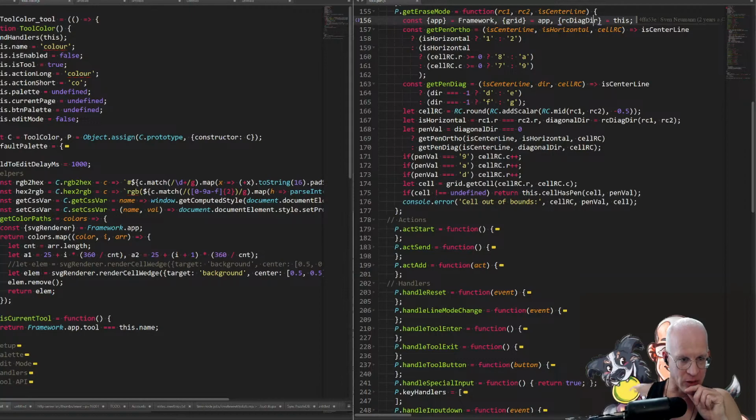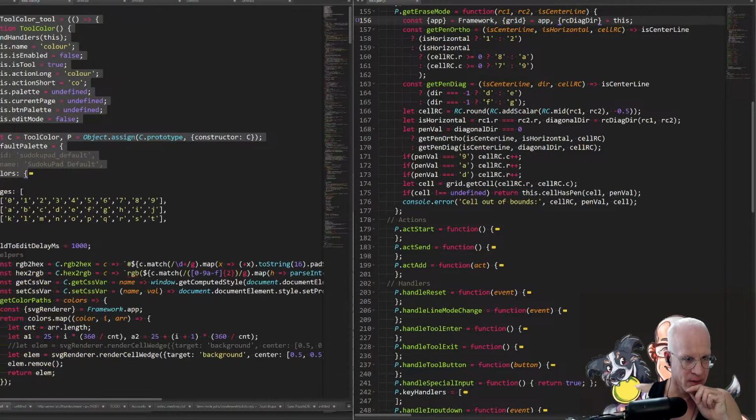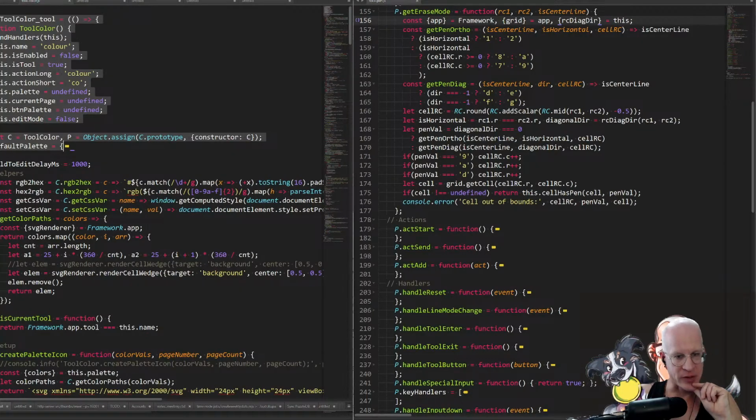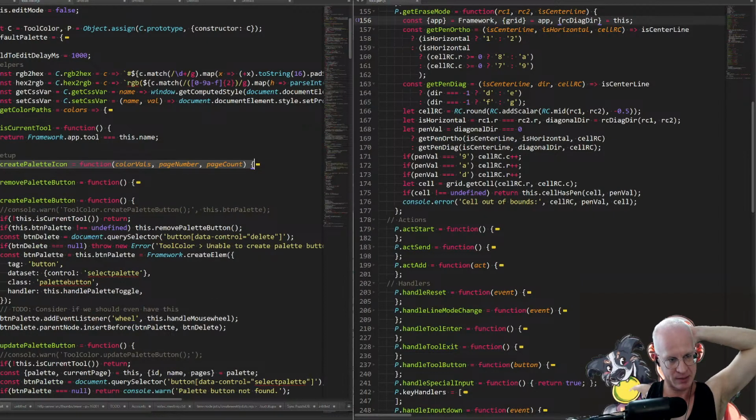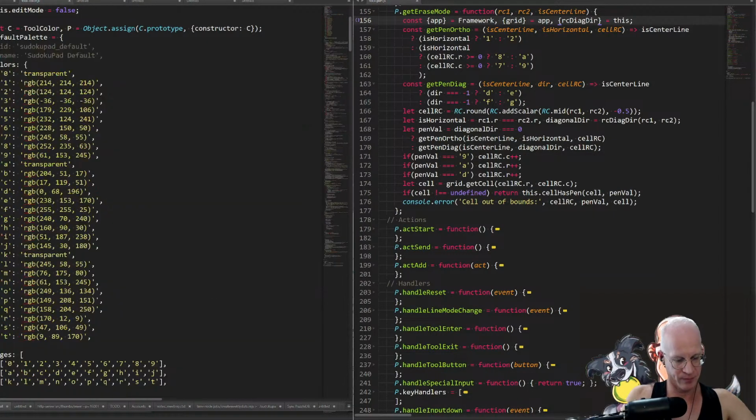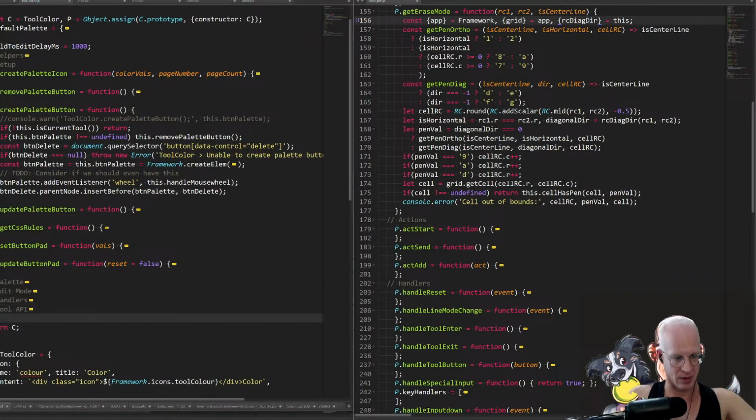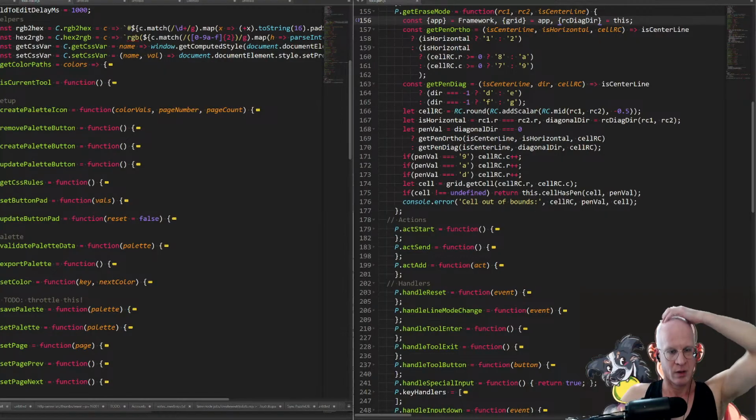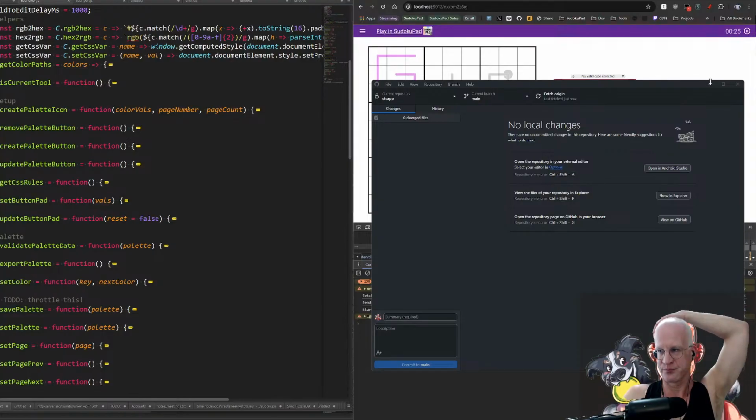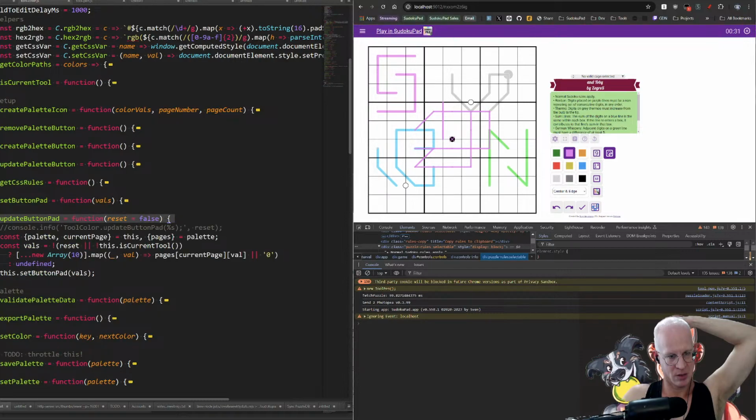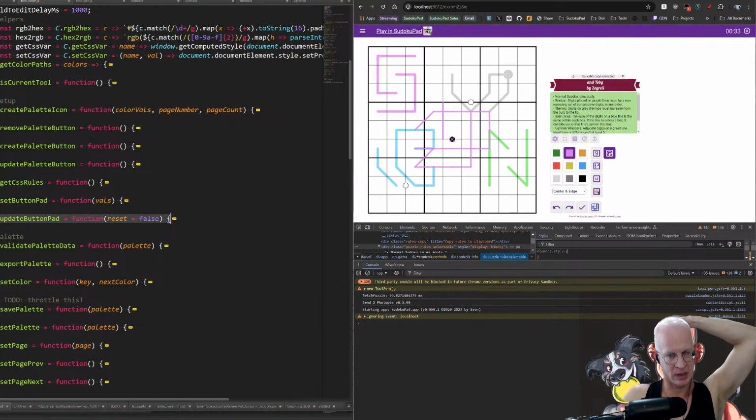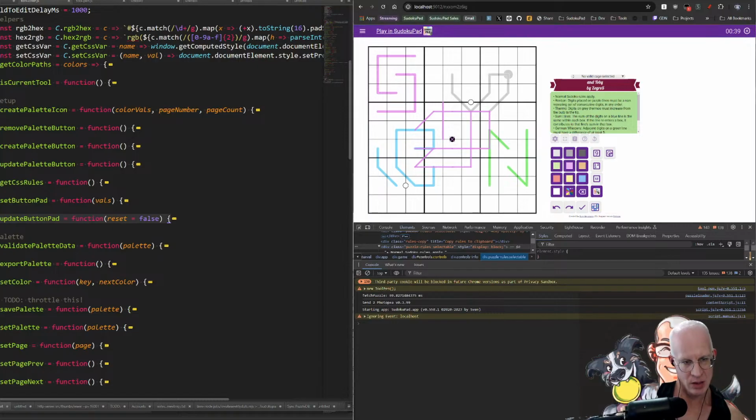Now I want to look at this thing to see which part. Oh yeah, the color palette. Oh my gosh. See if I can have the color editing stuff at least organized in its own area, and see how complex that is to do. Okay. Get color palette. Alright, so update button pad. Setup. Create palette icon. Because this also has the paging.